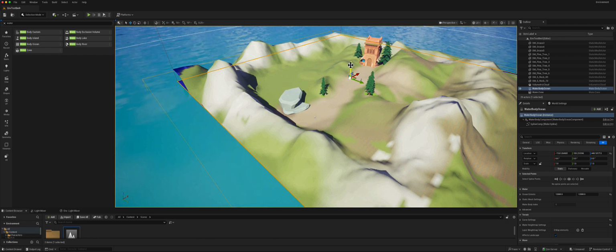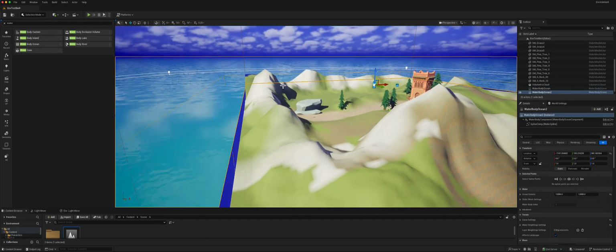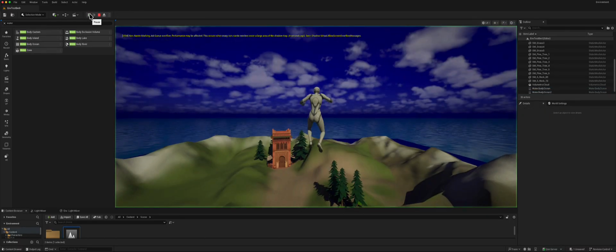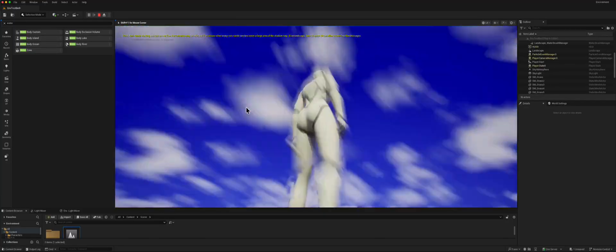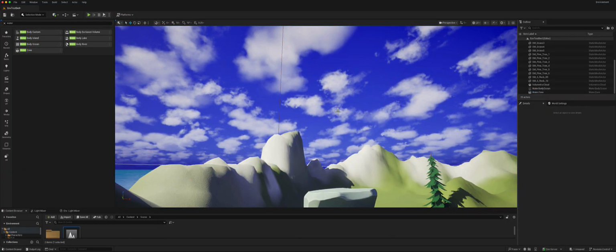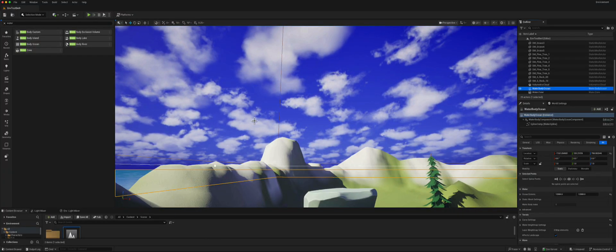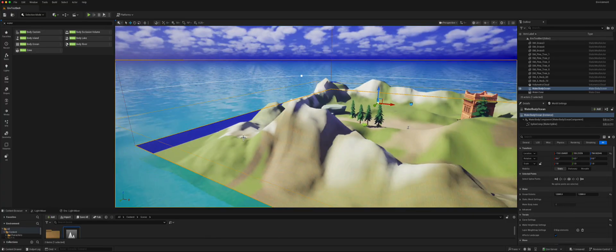Let me see if I can bring this way up. That'll happen if I press play now. Yeah, so there we go. See how our player start is all the way up here? If that happens to you, you want to make sure your water body ocean is just at the bottom base of your landscape.